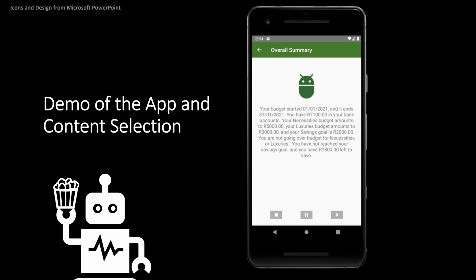On the screen, the user can view their summary in text form. For this demo, we have also added a text-to-speech feature. The text-to-speech technology was provided by CSIR. The user would be able to listen to their summary by clicking the play button.